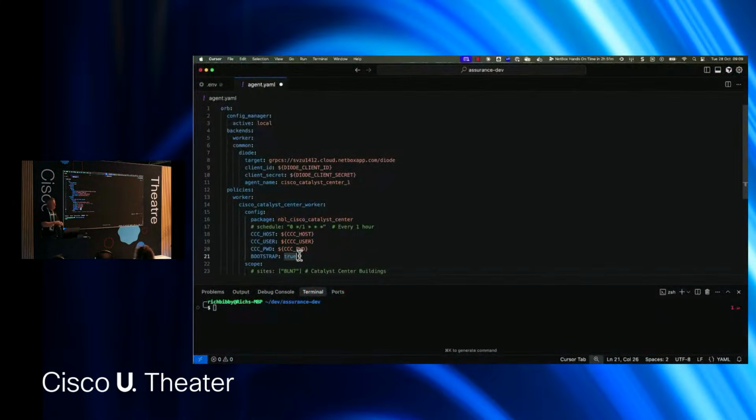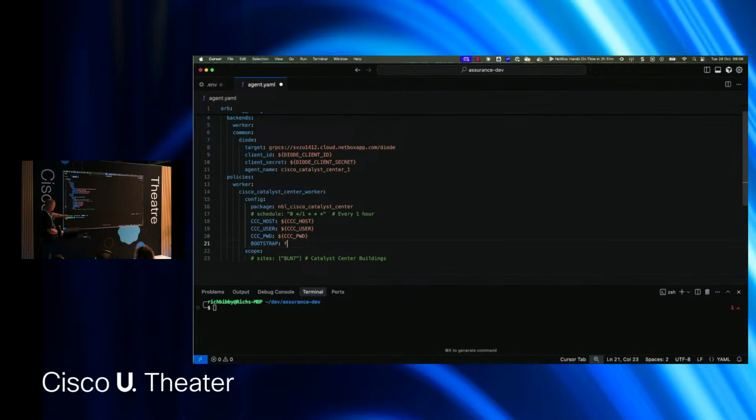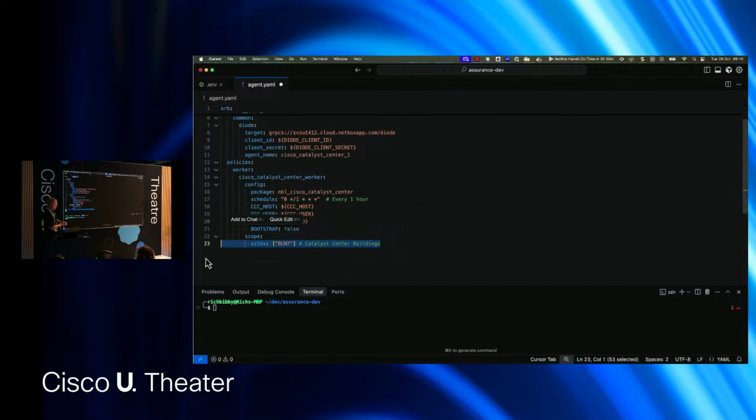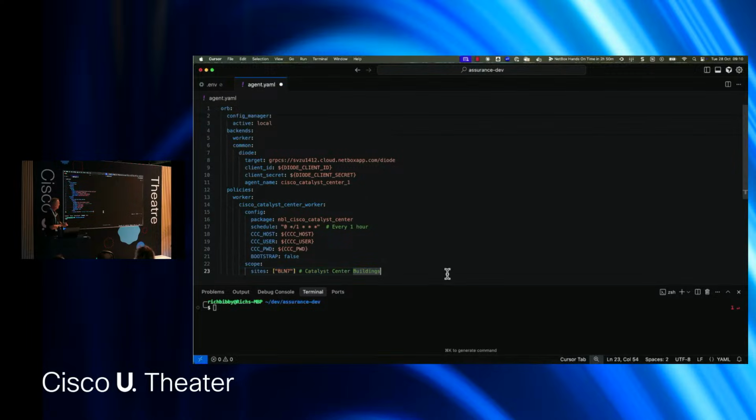So in this stage of the demo, I'm changing bootstrap mode to false because we're now going to run this on a scheduled basis. We've set the schedule, in this case, to run every hour. And I'm also going to uncomment the sites here. So we have the scope. We're saying we're going to concentrate on building 7. That's just the one site that we want to ingest the data for into NetBox from this agent. So those are the important things that we've updated now.